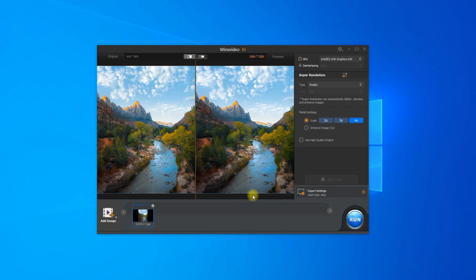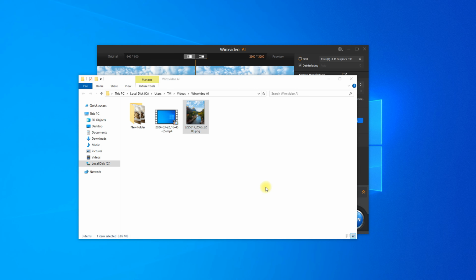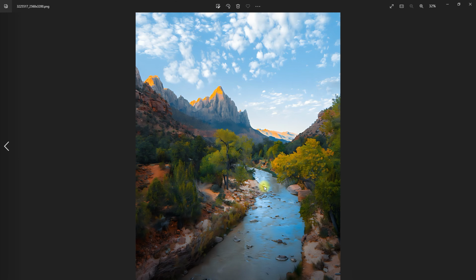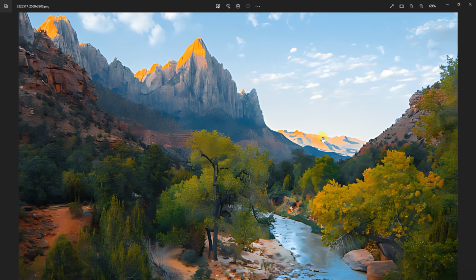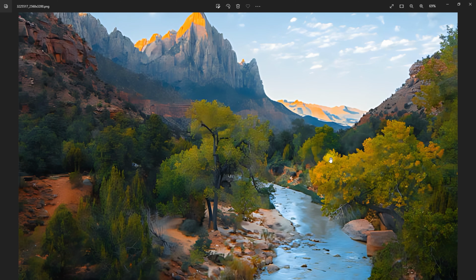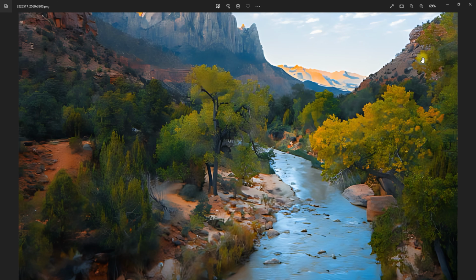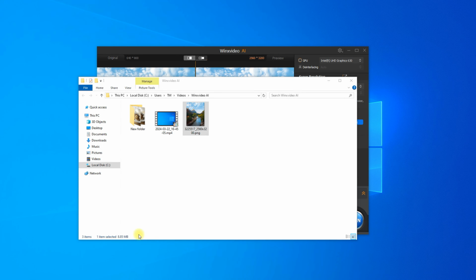Well, objects have become well-defined, but clusters of small objects like leaves remain indistinct. This is due to the peculiarities of the program's algorithm, which is tuned for working with multiple frames in videos. Note that the final file size is almost 9 megabytes.